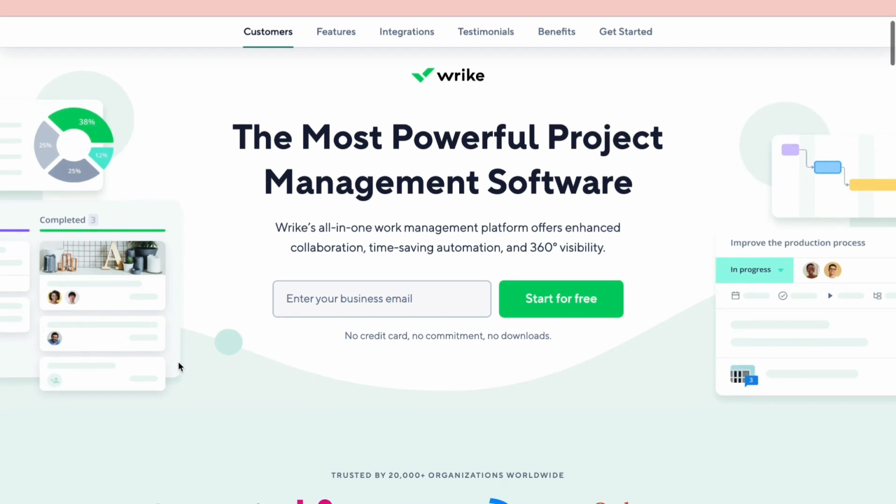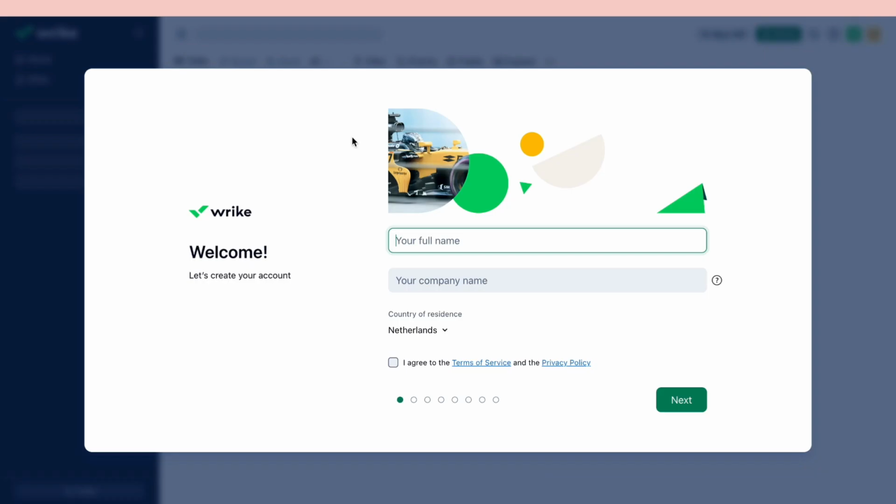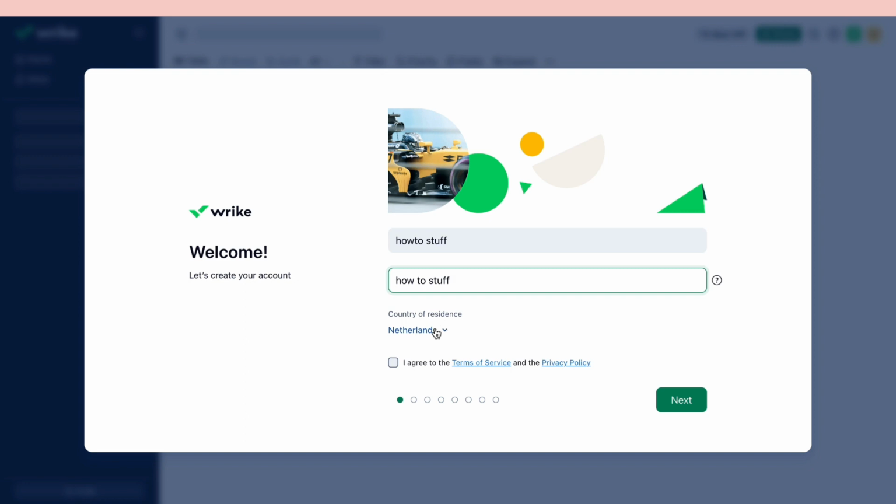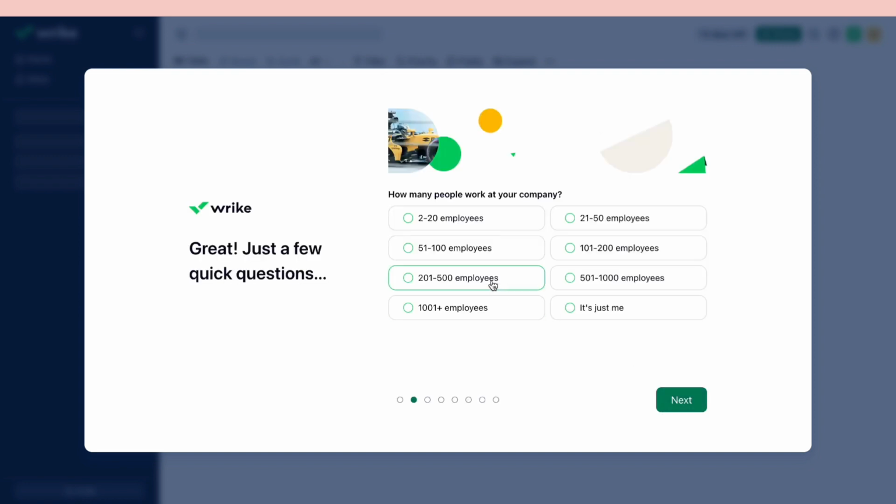So to go ahead and start your free trial, which you don't even need a credit card, commitment or download for, just enter your business email right here. Then click on start for free. So then just fill in these questions. So enter your full name, your company name, your country of residence, then click I agree to the terms of service and privacy policy. Then choose how many people work at your company, so I will say 2 to 20.